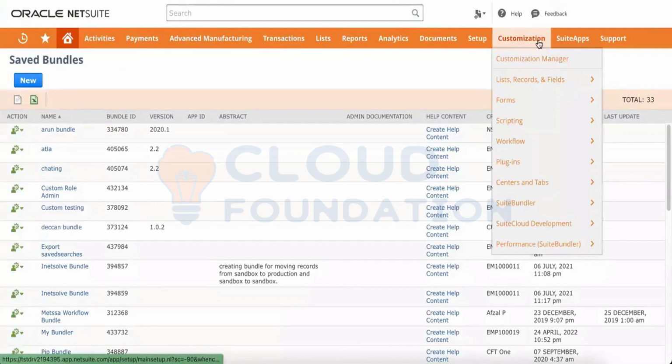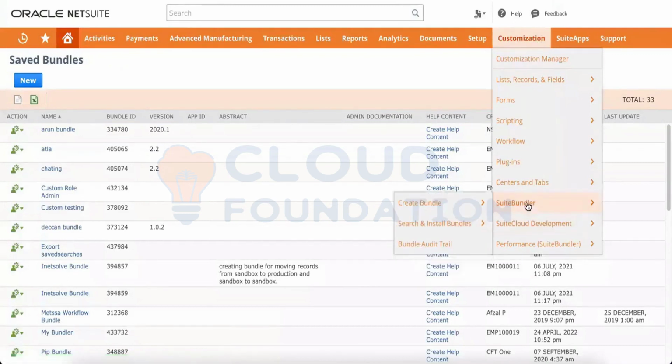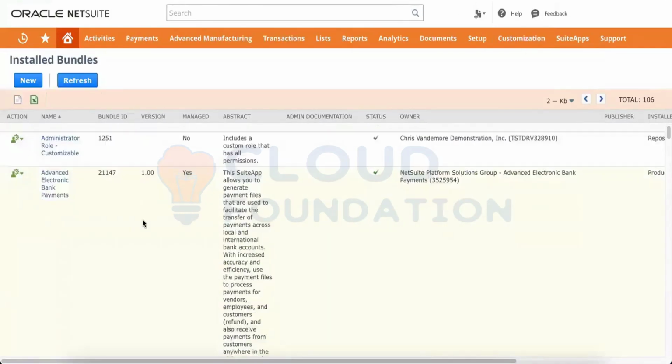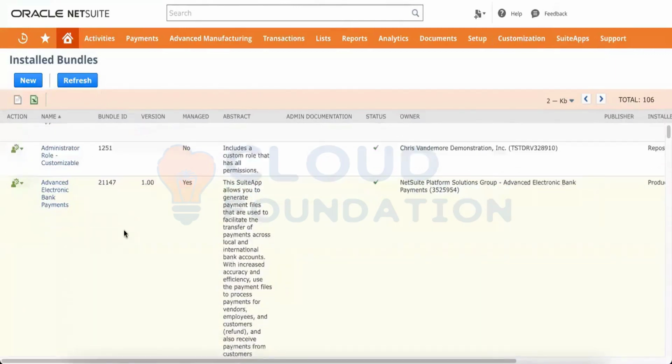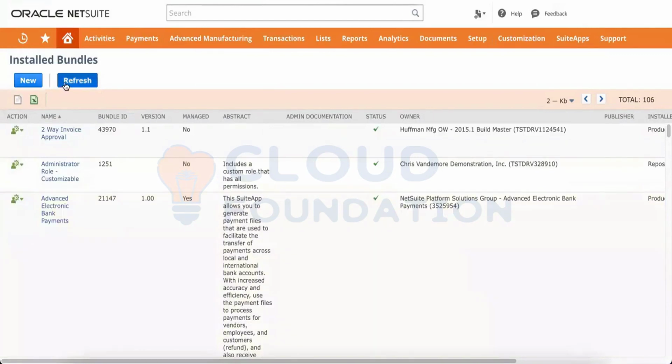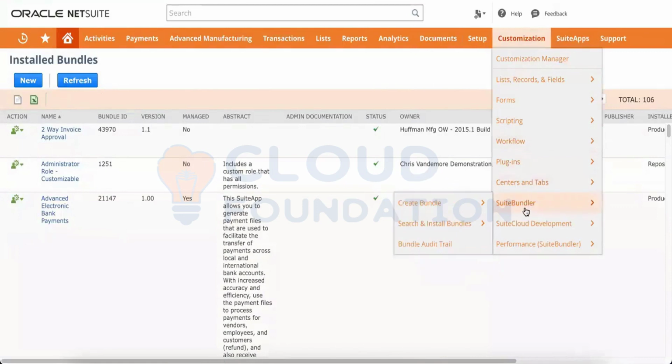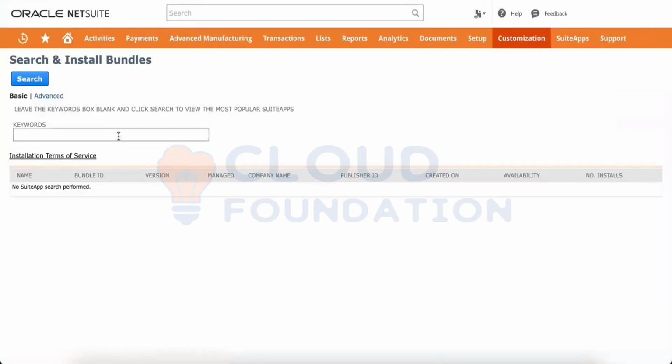So what do you do? Customization, Suite Bundler, Search and Install Bundle. So you have all these bundles available here. These are already installed bundles. So, Search and Install Bundle. If you go here, you can search with the bundle keywords.